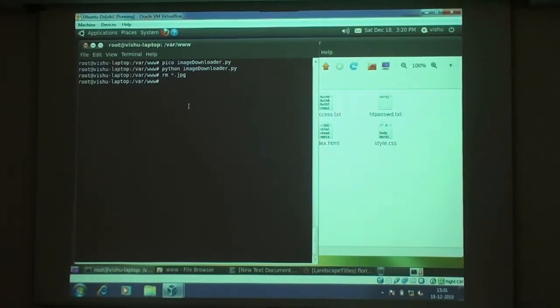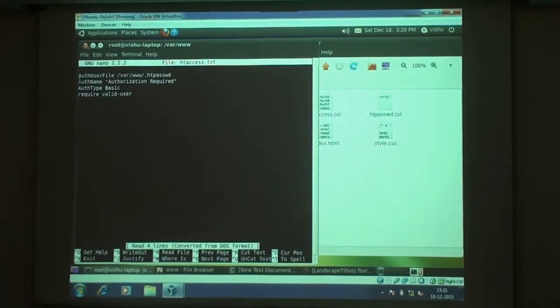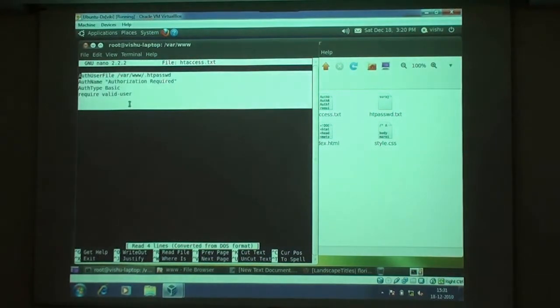So let's see the .htaccess file. I have already created a text format of the .htaccess file. So let's open that. So this is the htaccess file. These 4 lines are included in this.